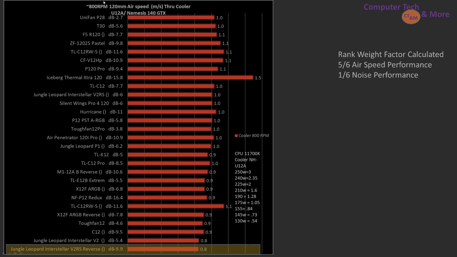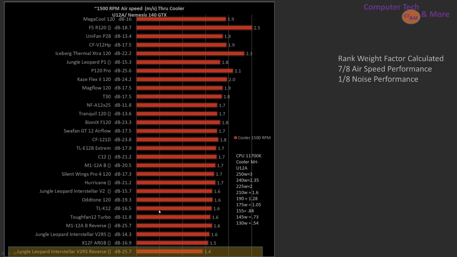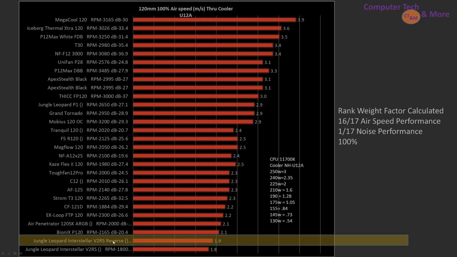Locking into specific RPMs, at 800 RPM the Jungle Leopard is well towards the bottom. Moving up to 1500 RPM, it is still towards the bottom. So there are just better fans out there than this. Locking into 100% pedal fan signal, the V2RS is second from the worst, where the regular version is actually worse than the reverse blade. Go figure, it's not normally how we deserve it.